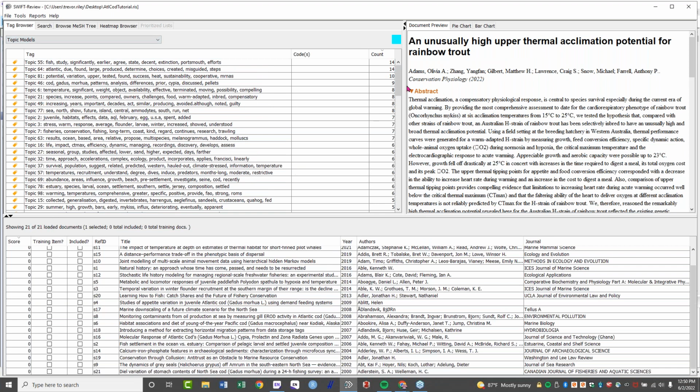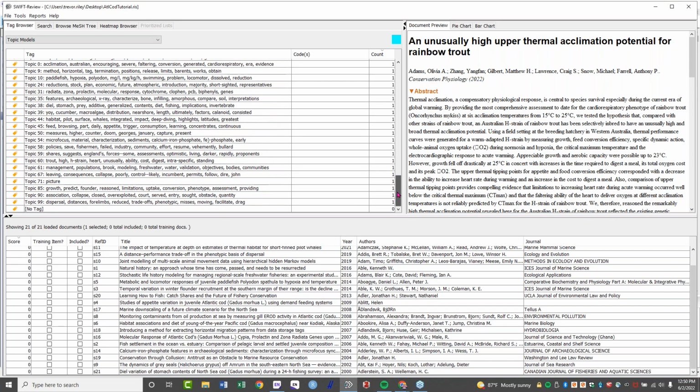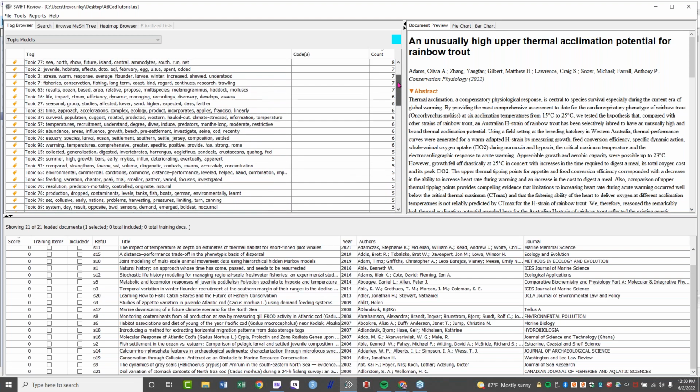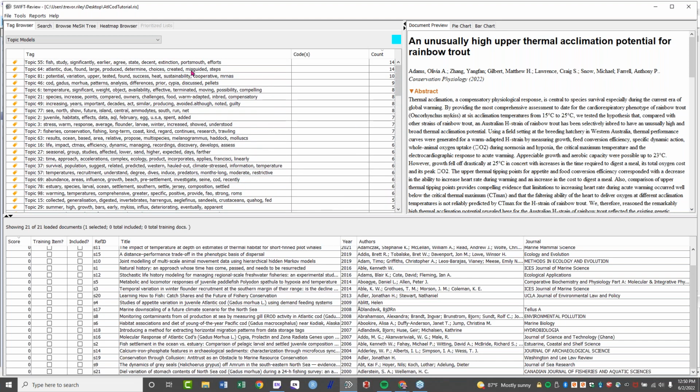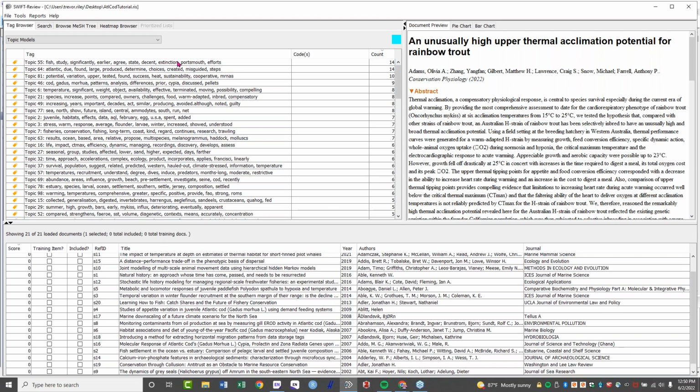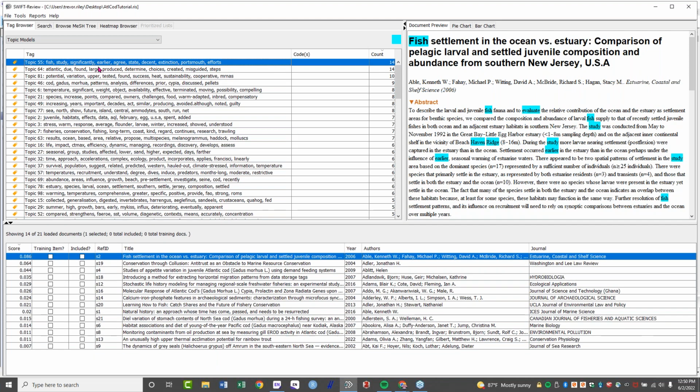So there are 21 articles. Here's their distribution across these different models, but that's really fast. Obviously, 21 items, and we could see at least what, out of those 21 random articles, was the main topic. Fish study significant earlier, agree. Yeah, so kind of useless here, right? But you get the point there.